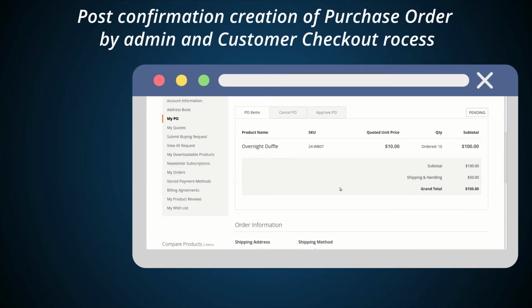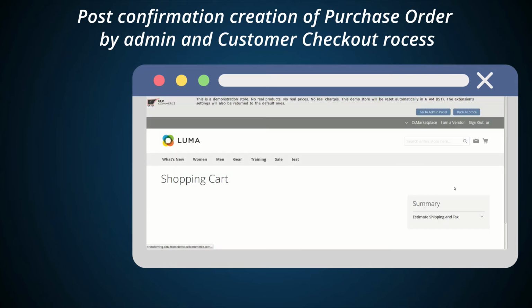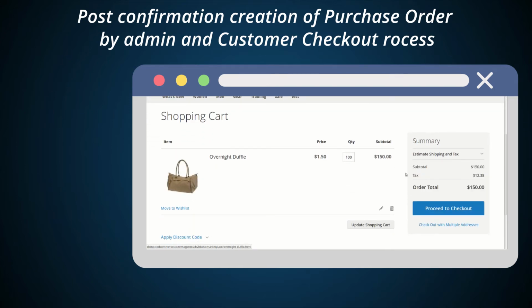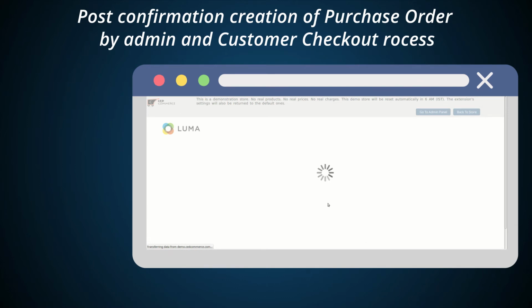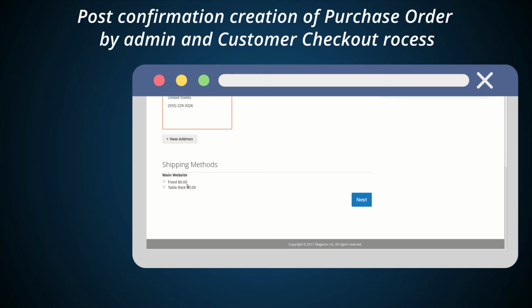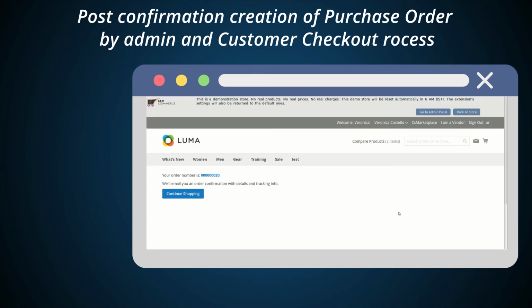Click on view. Here is the option approve PO. Now you get an option to add to cart. Click on add to cart. Your product is added to cart. Now just simply check out. Scroll down and click on next. Select the billing address and place the order. So now the order has been placed for the PO generated.